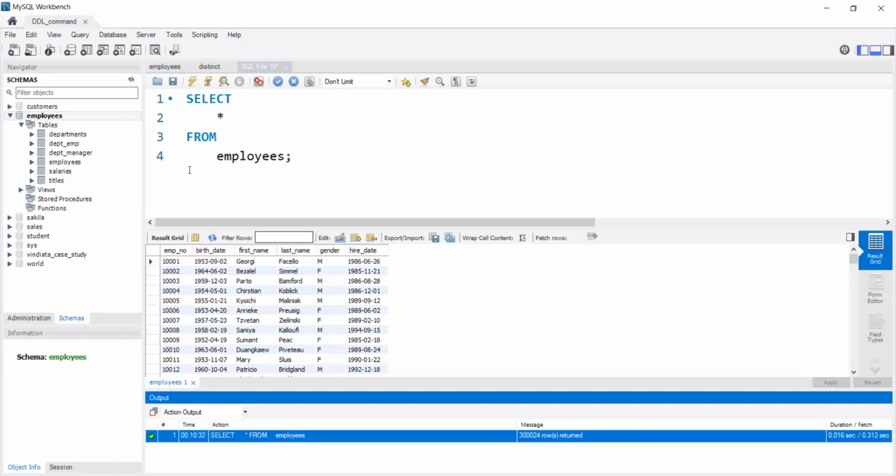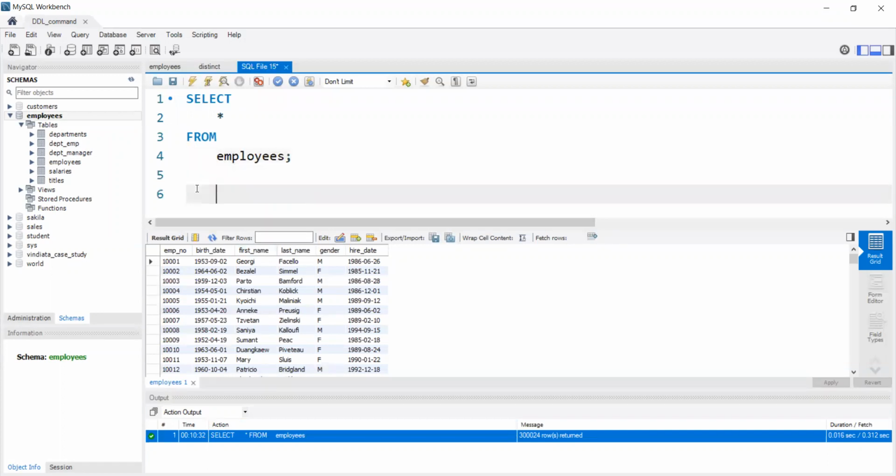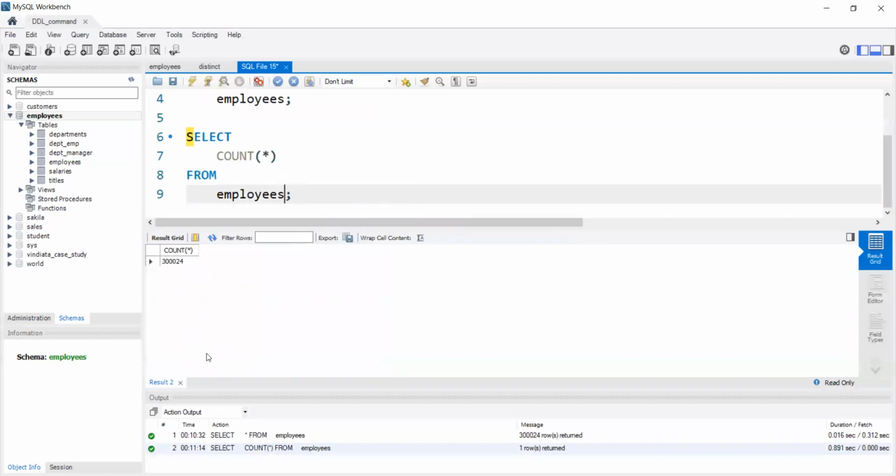So we get 300,024 rows returned. If you want to check directly how many employees' details you have in this employees table, we can write select count. You can use count because you are going to count the number of records. Then we put a star from employees. Now let me execute this. We get 300,024 records.